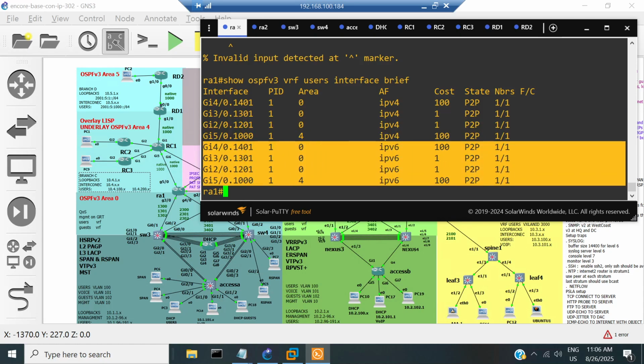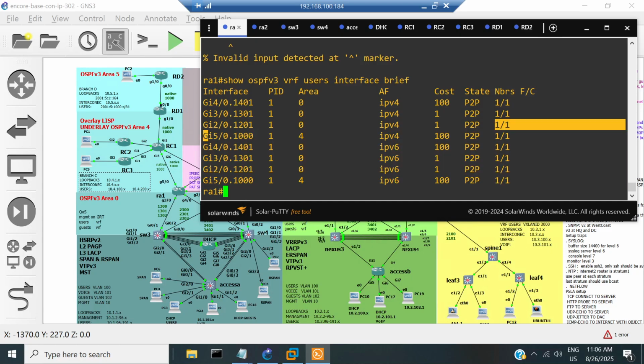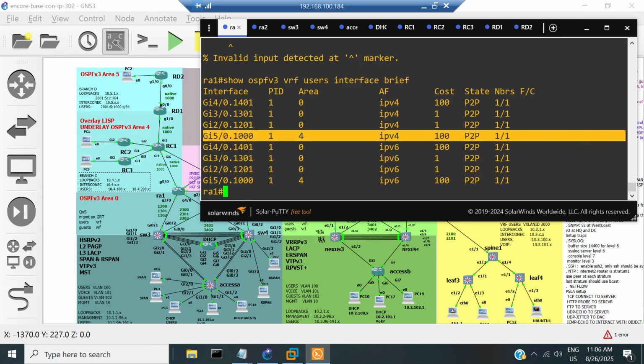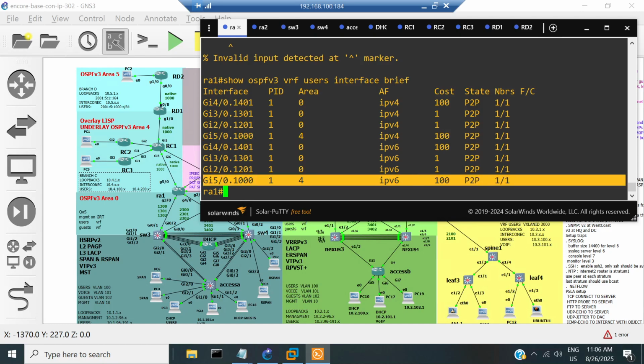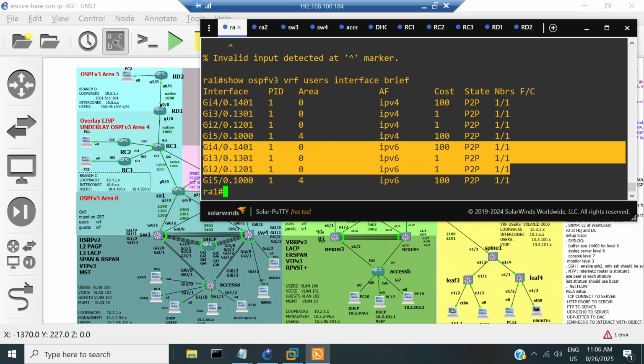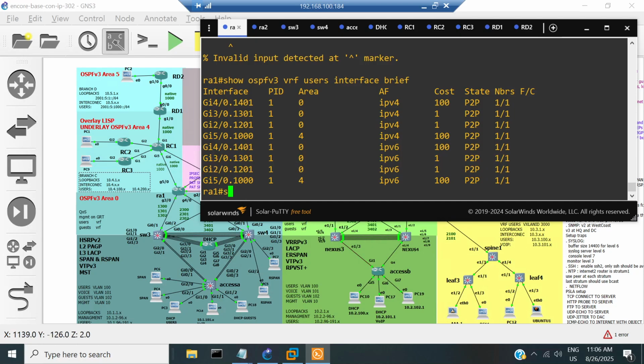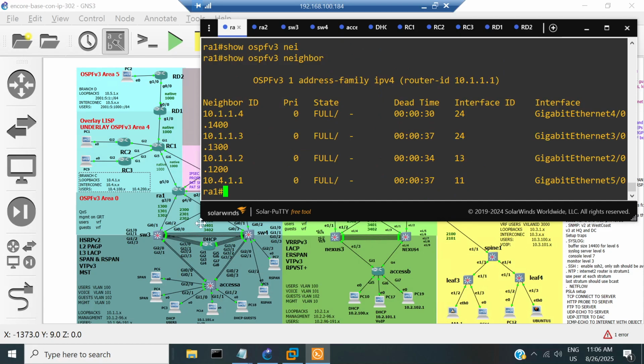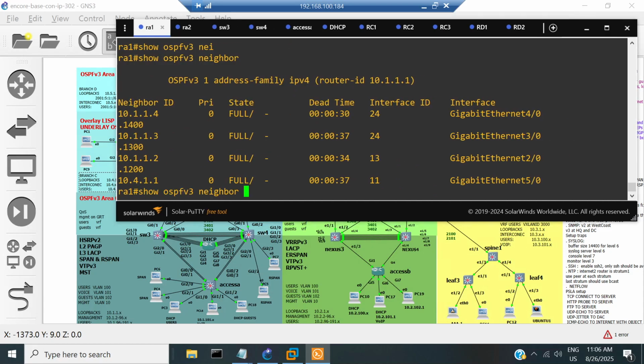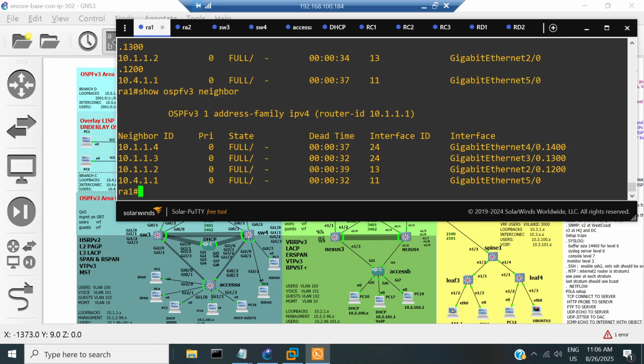Notice that we have some interfaces facing the area 4 and some interfaces facing the area 0. This is because this is an IVR. We can also check out our neighbors. For instance, show OSPF version 3 neighbors. We have 4 neighbors. This is router A2, switch 3, switch 4, and router C1.